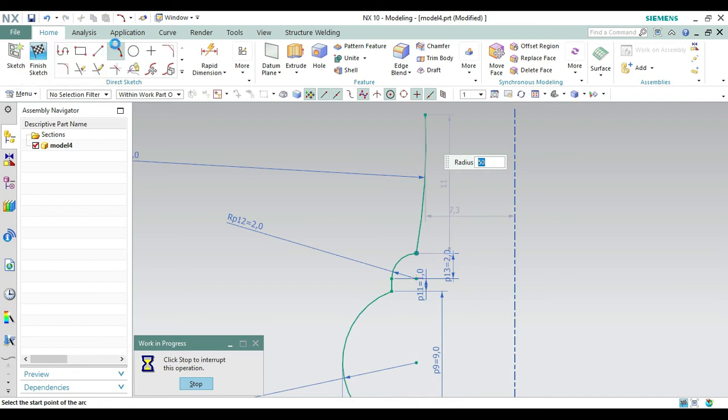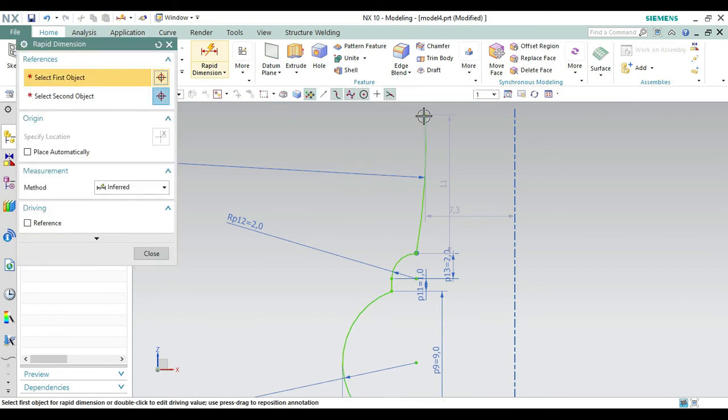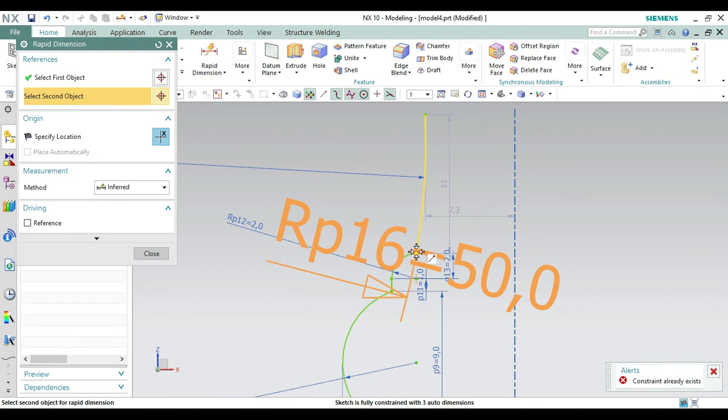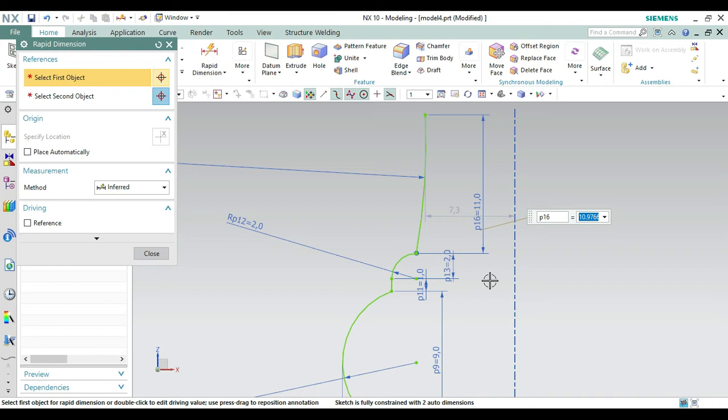Now again, we have to make the rapid dimensioning of it. So let's do it fast. From here, select the rapid dimensioning, select this first point of the arc and then select the point of the arc like this one and make this distance of 24.06. So from here, make it to 24.06 like this one.